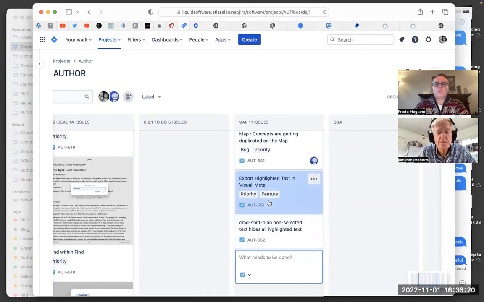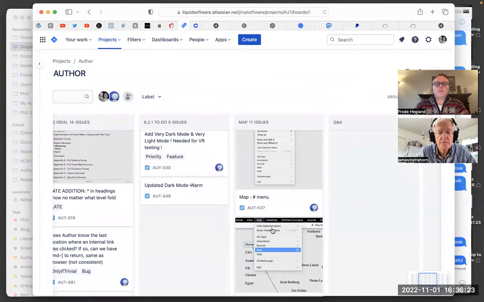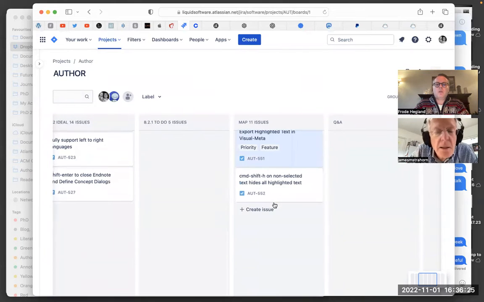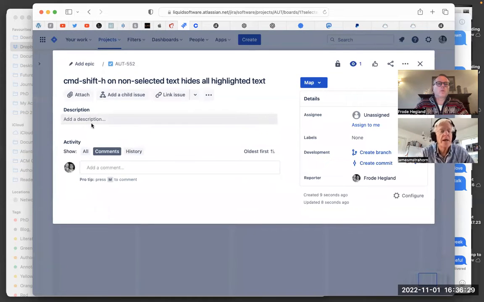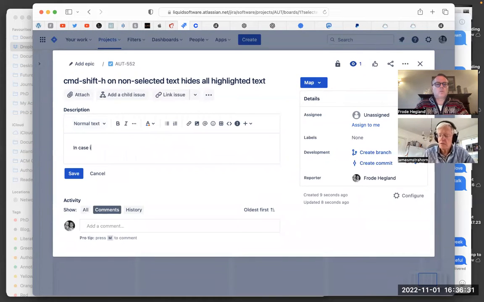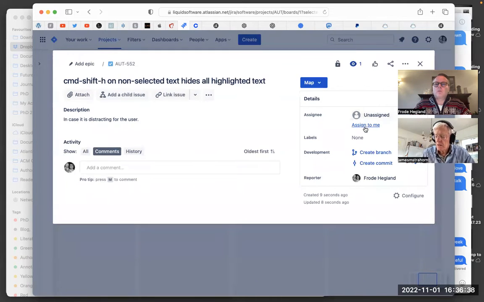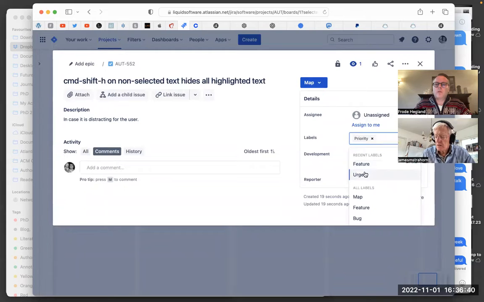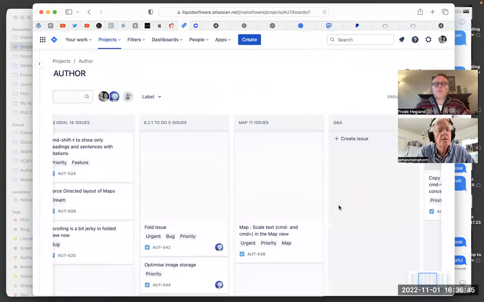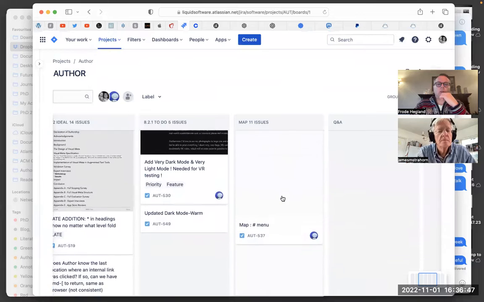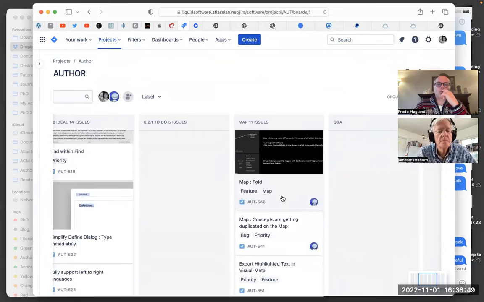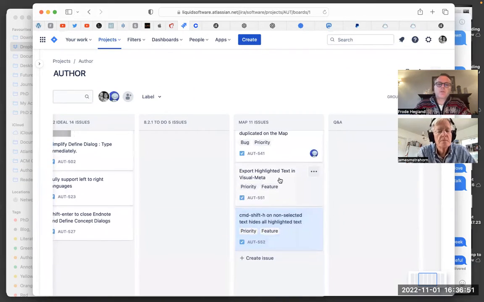This is how I communicate with my developers, by the way. I write things in Jira. In what? In Jira. It's just some kind of project management software. Okay. So now I just do priority, feature. Then I just move them up and down. That is not a map issue. Yeah, writing bullet points is really important.